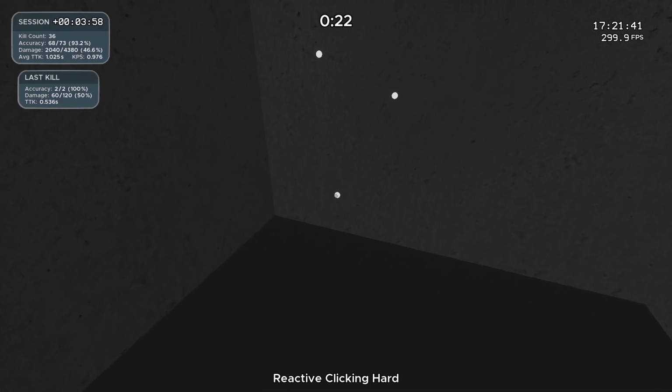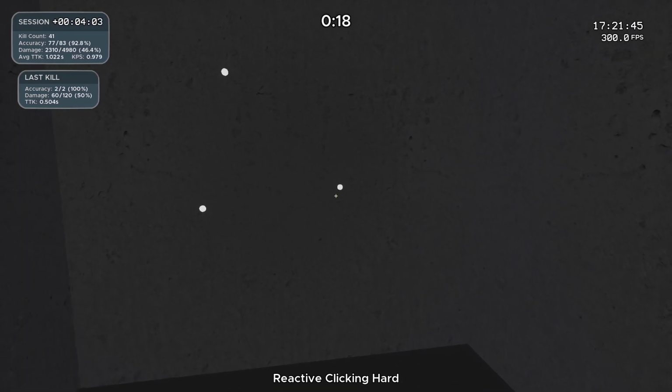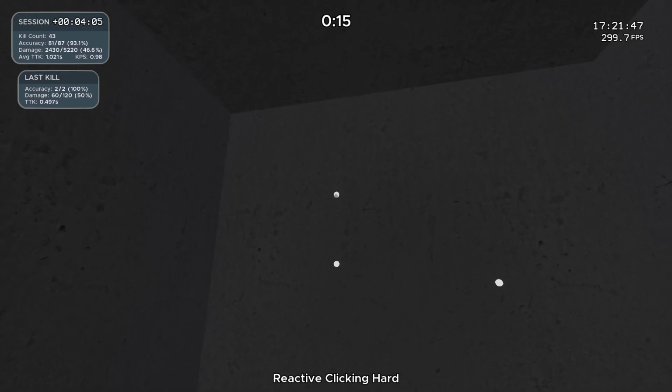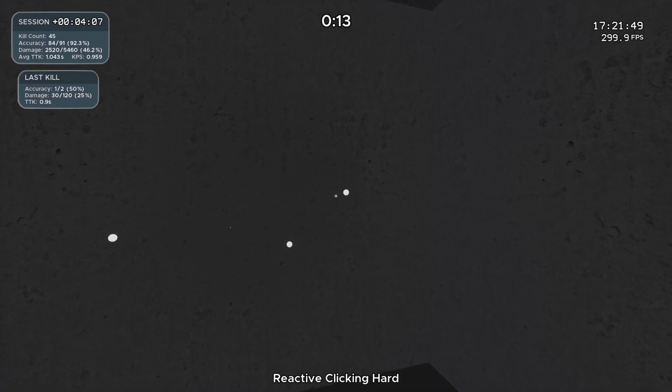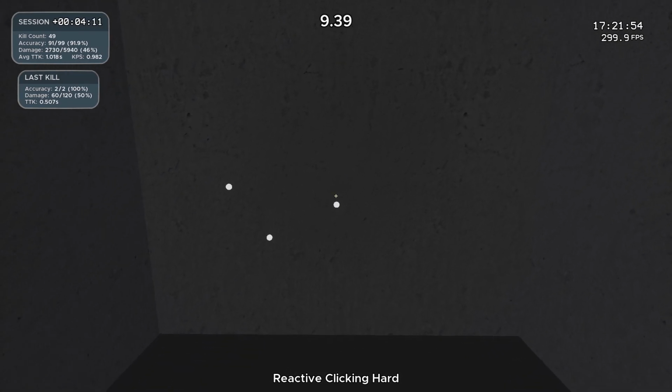And for the last scenario, Reactive Clicking Hard, you click on the target once and it will go in a random movement, upwards, downwards, left or right. And you just have to click as fast as possible. So here, speed and accuracy are really important.